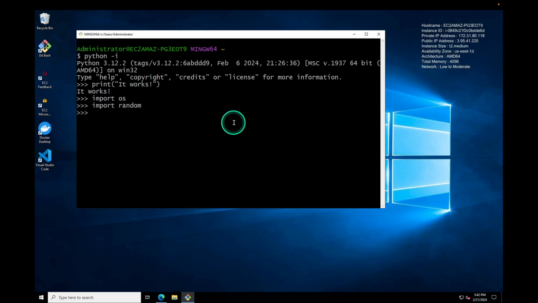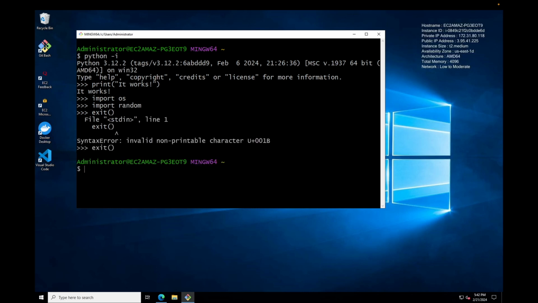If I need to get out of this, no control function does anything. You can't do Control-D or Control-X or anything. So you just have to use the built-in function exit, and it takes no arguments at all. Exit. There we go. I must have hit a space in there. So now I'm out of it.